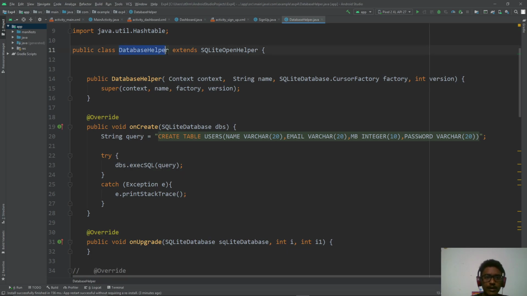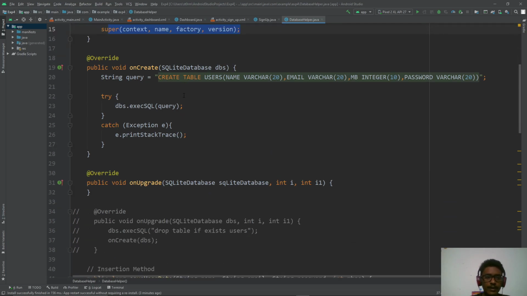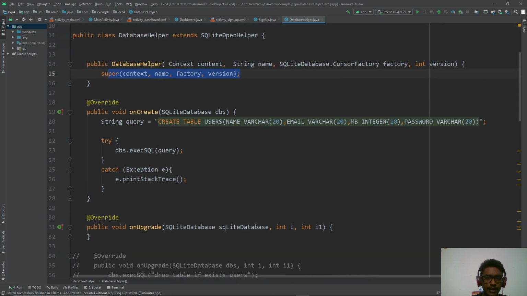So we're creating a new class, DatabaseHelper, which extends the SQLiteOpenHelper. Only a class which extends this particular class can interact with databases in Android. We created a constructor, and we're just calling the super of this class, so basically SQLiteOpenHelper's constructor.